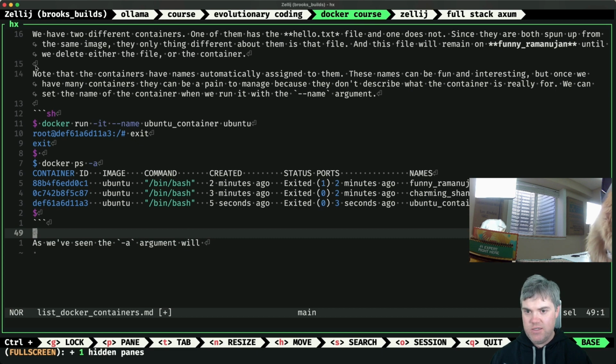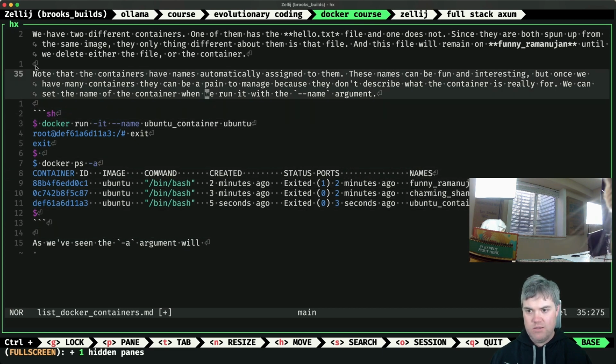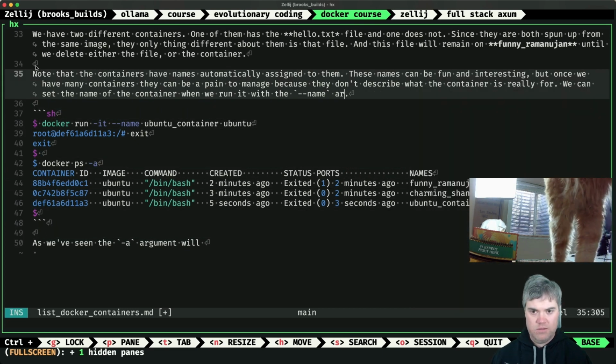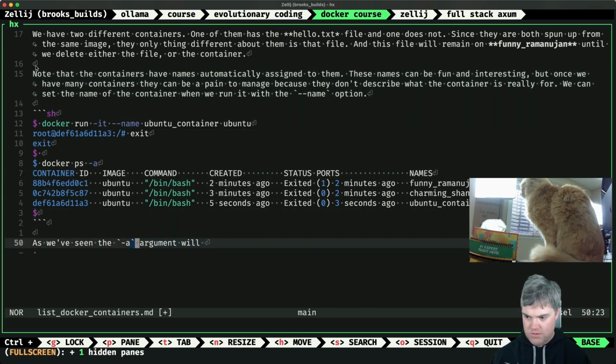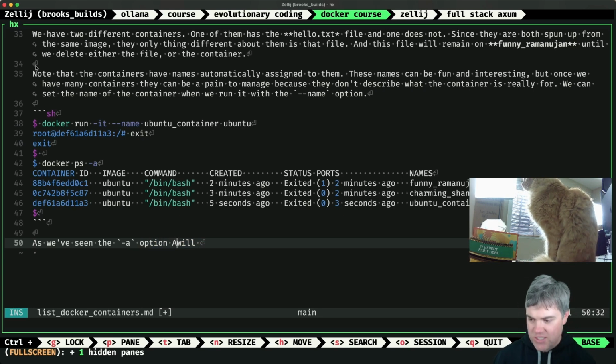Oh, it's an option. It's an option, probably. Okay, as we've seen, the -a option will show us all of the containers, regardless of their status.